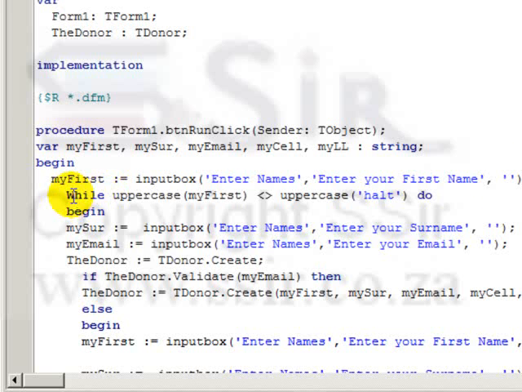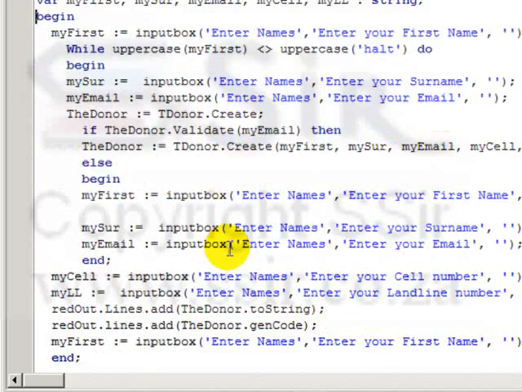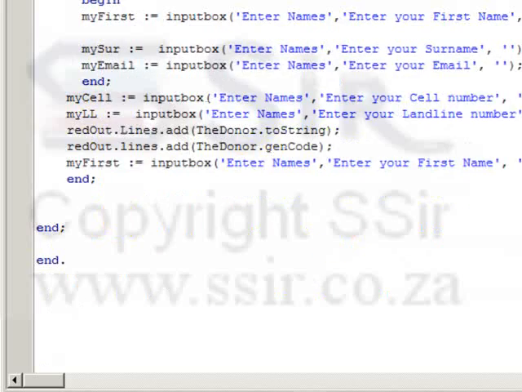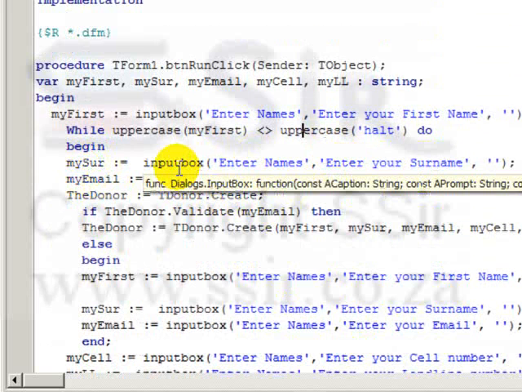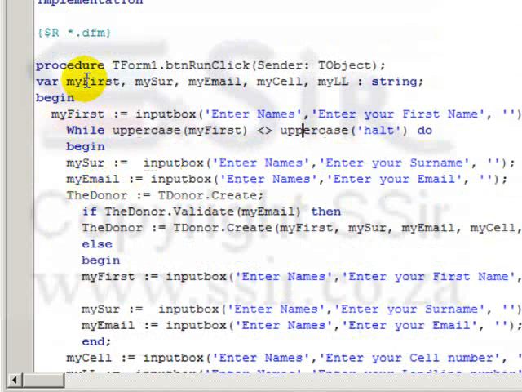And here's my loop. While uppercase my first, so I've just asked for my first. While this is true, or while this is not equal to HALT, continue with the rest. And when it is equal to HALT, of course, let's go back to the bottom. Our program merely stops. So the first thing that happens is I read in values prompted to the user into these variables that I've created within this button.